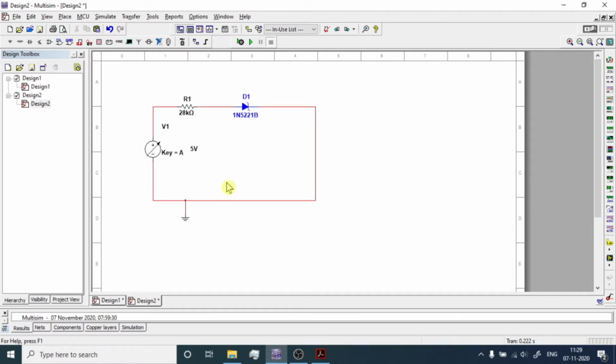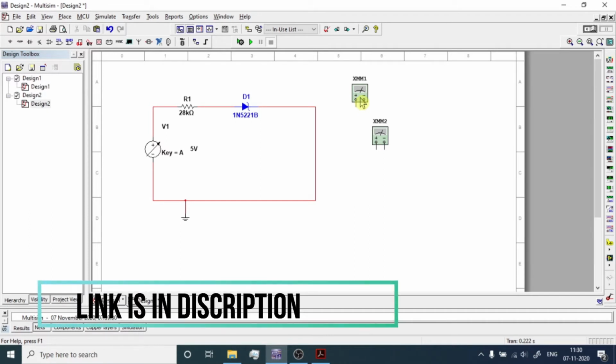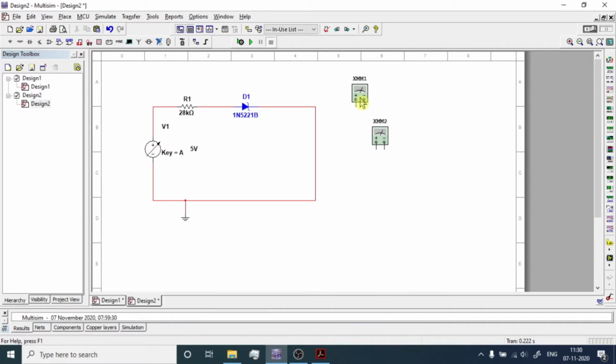We want to measure two parameters, voltage across the diode and current through the diode. So we are going to use one voltmeter and one multimeter. Here on the right hand side you can get the multimeter. Just place it, take another and place it. This is a multimeter. You can measure voltage and current using this multimeter. If you want to understand how to measure voltage and current using this meter, I have a separate video and the link for that is provided in the description box.